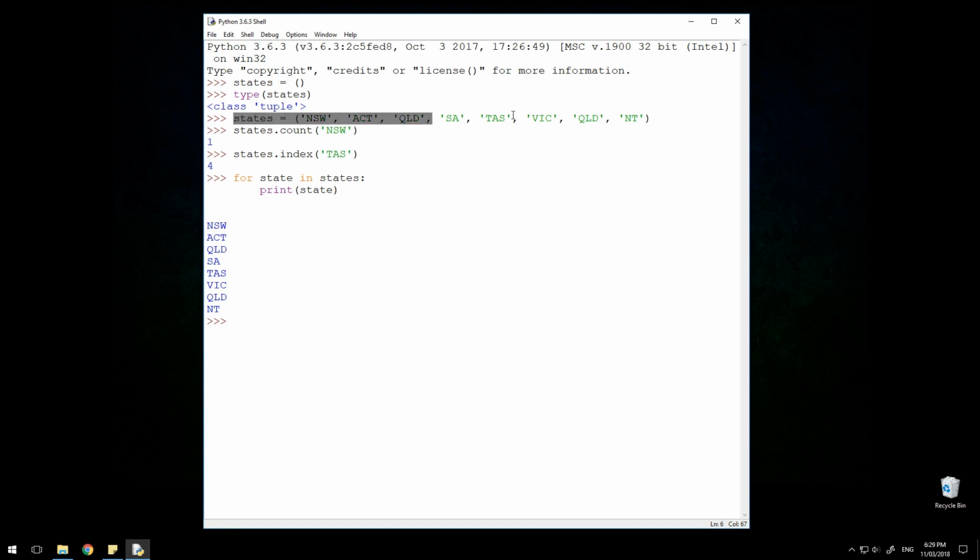So if you don't need a mutable list-like data type, then use a tuple. And if you do need a mutable one, then of course go ahead and use a list.